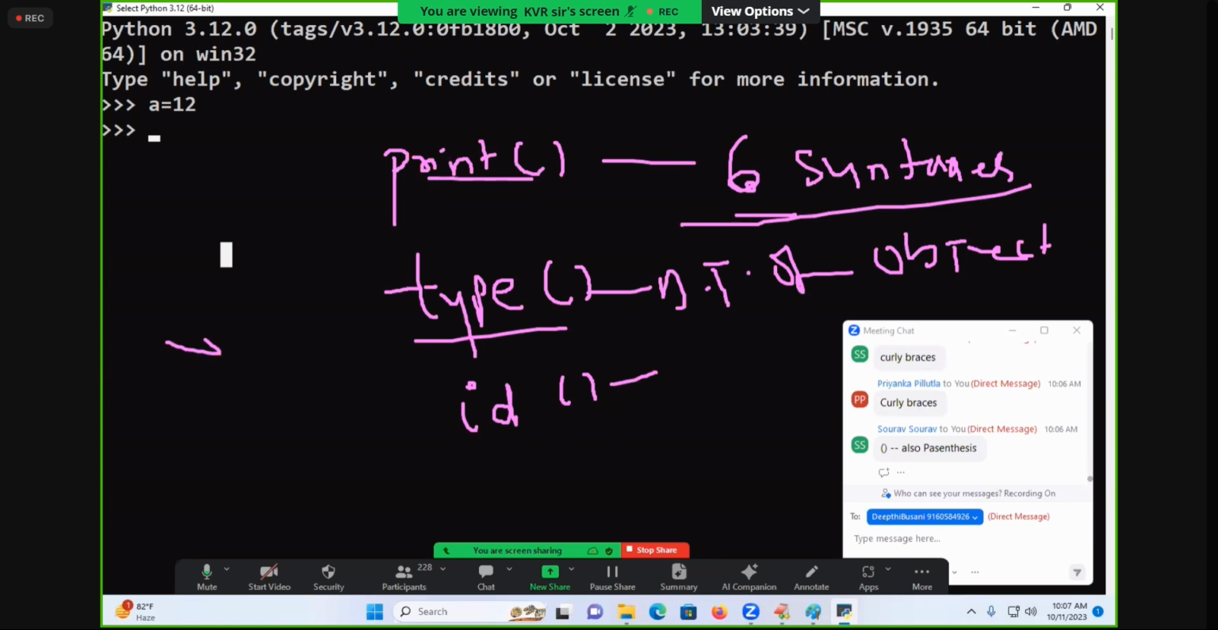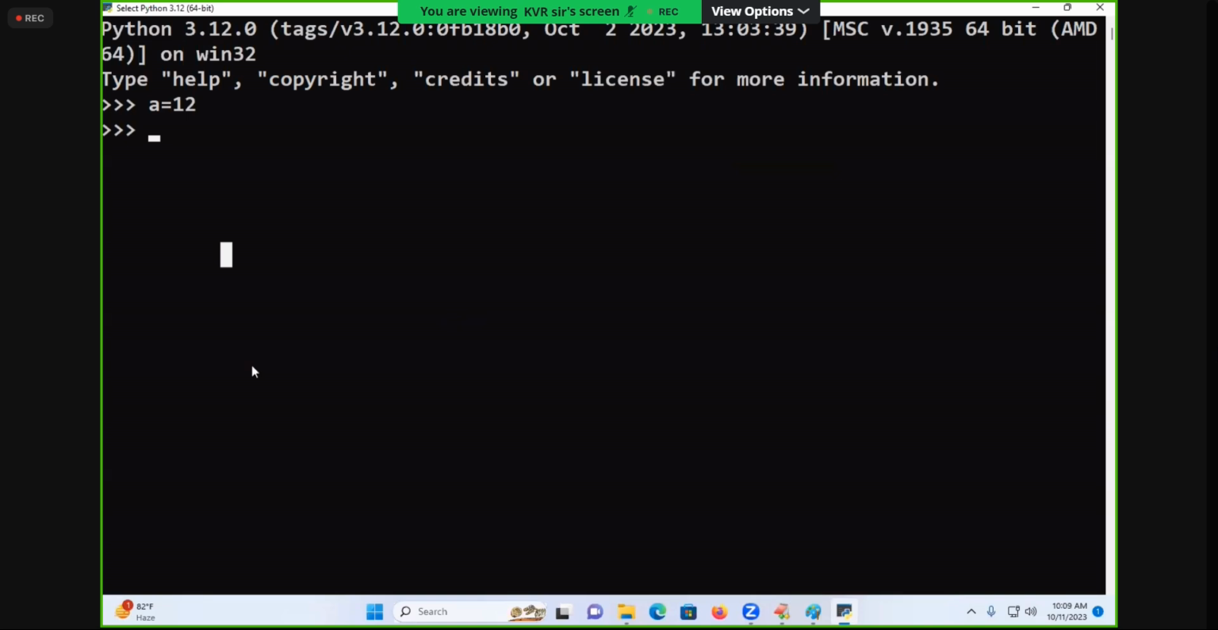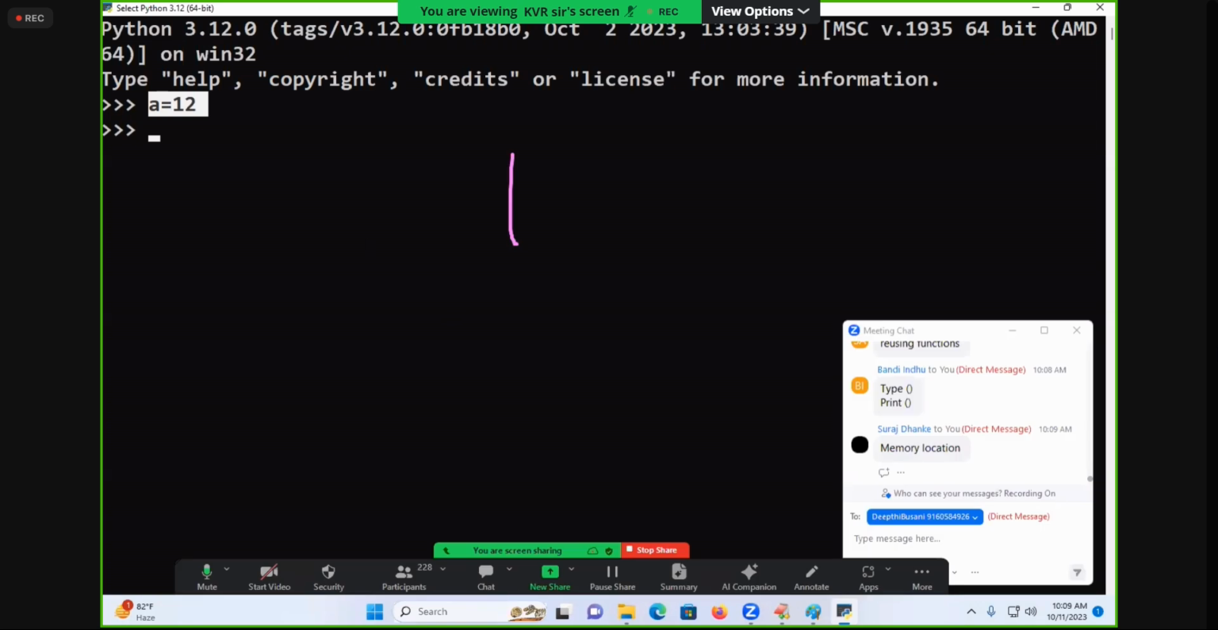In C language, we use the operator called ampersand of A. You may ask, what is ampersand? Don't worry about that. Now when I write A, internally a memory space is created, named A. A is known as a variable name, an identifier. In Python, A is called an object. In that, the value is stored.